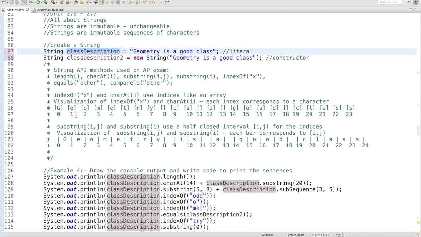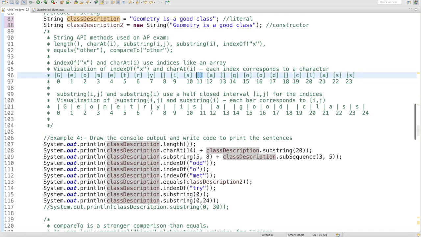So the G in Geometry is at position 0. The E is at position 1. The O is at position 2. The M at 3, and so on, going all the way. Now I want you to pay close attention. Even the space, that's a character. The space in between here is at position 8. And there's another space here at position 11, and so on. It goes all the way through, processing every single character and giving them a number, starting at 0. Computers always begin at 0. The other visualization I wanted to show here is for substring.